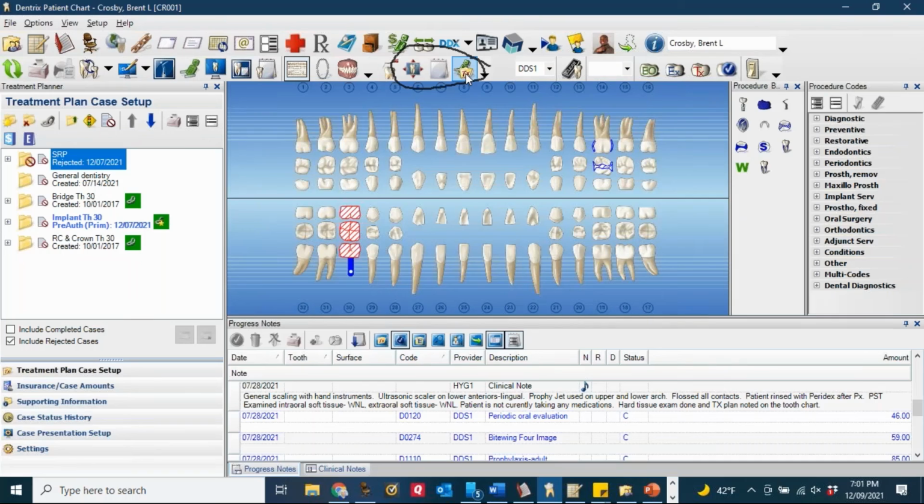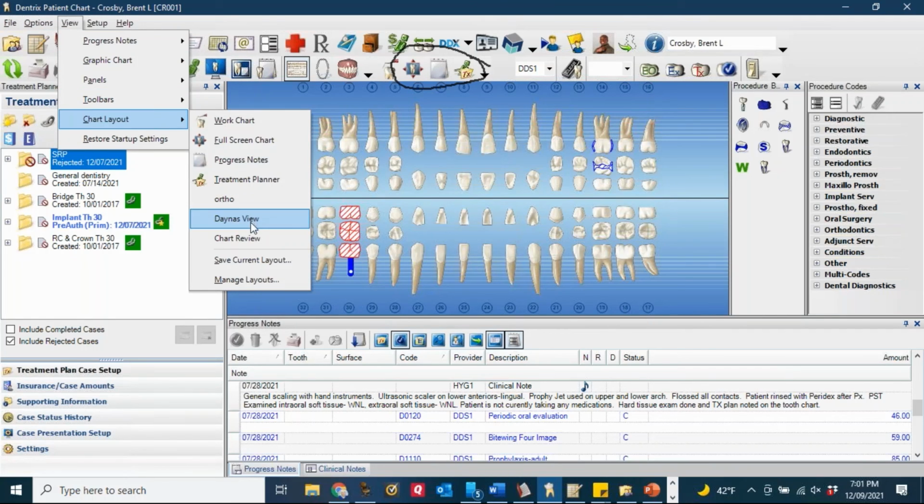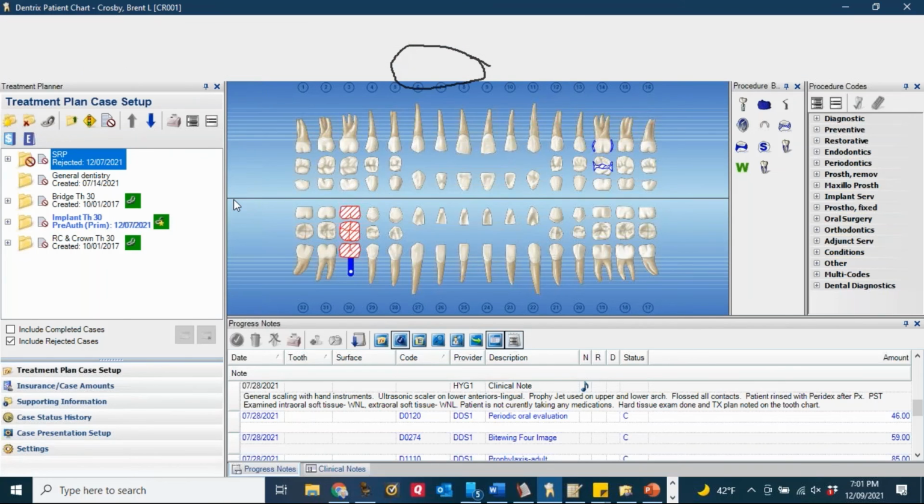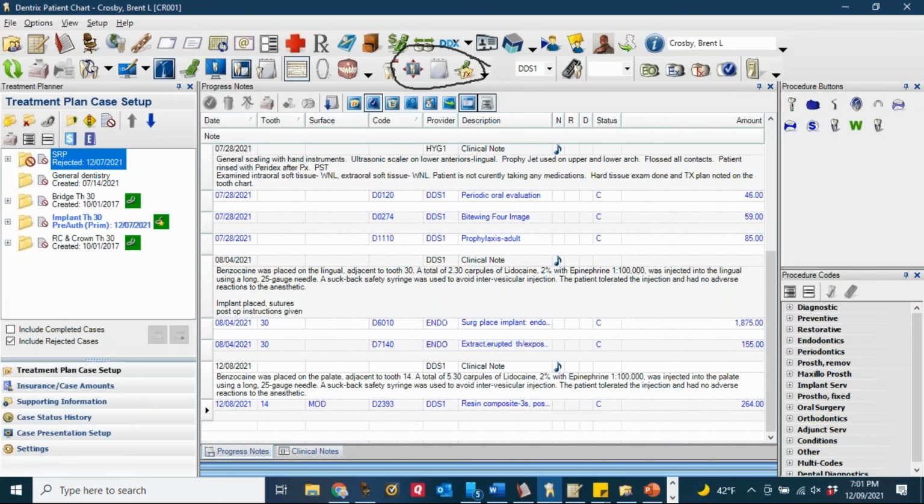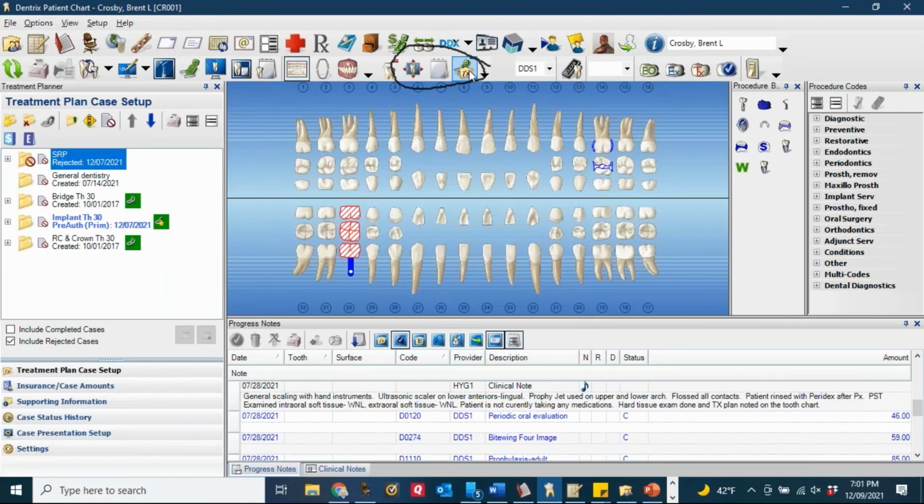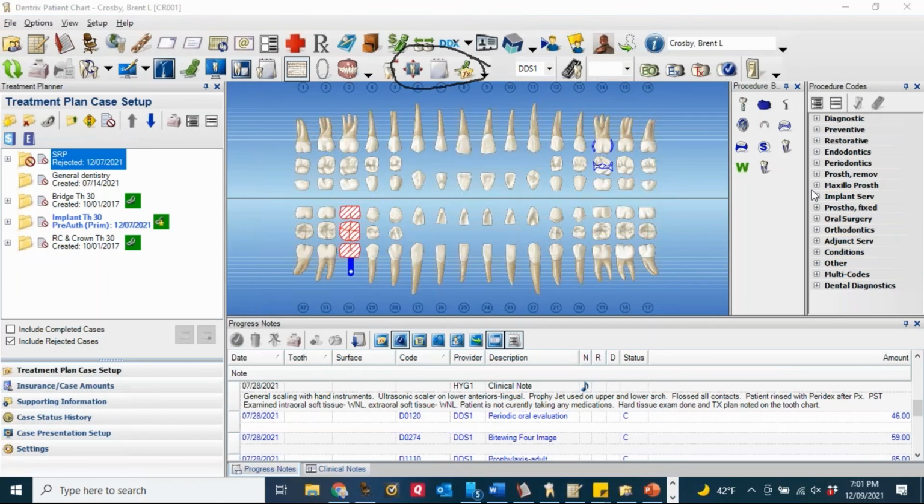But then if you're like, okay, well, I'm going to work in this room all day today, and I want my own view, so I'm going to go up to view and the chart layout, and I can say, okay, I want Dana's view, or I really like that ortho view, I'm going to change it. And then if you want to change it back to normal, you can just click on one of the default views, and everything will go back to normal. So it's workstation specific, so it won't change everybody's in the whole office. I know, it's fantastic, isn't it? I know, I love it.